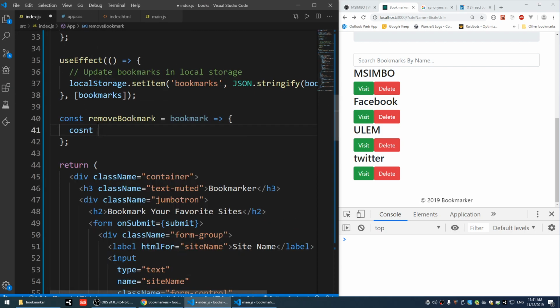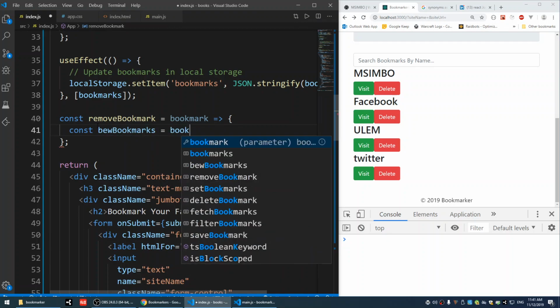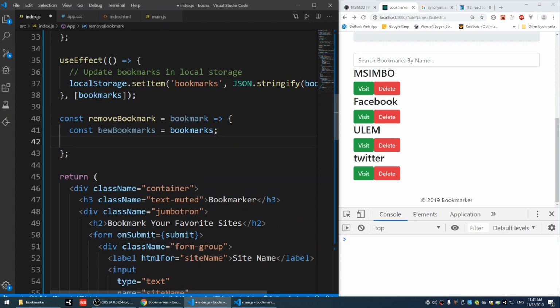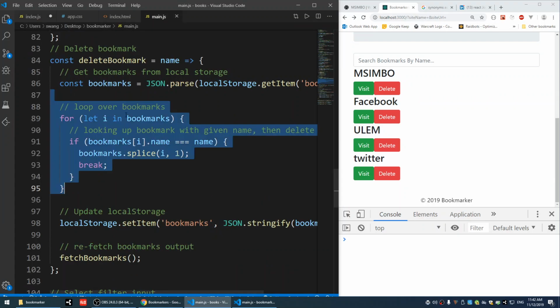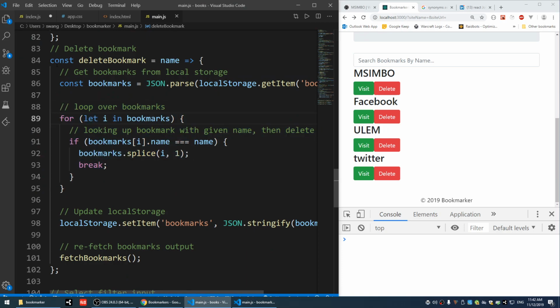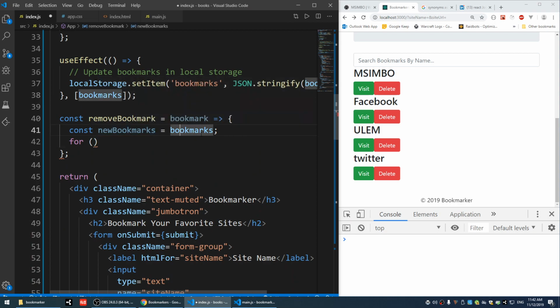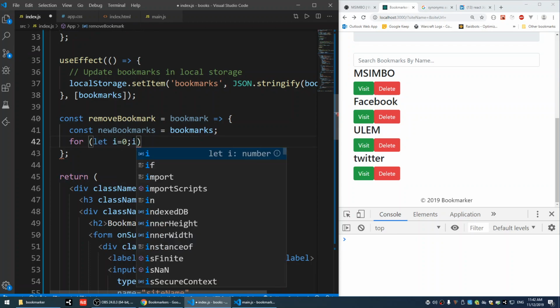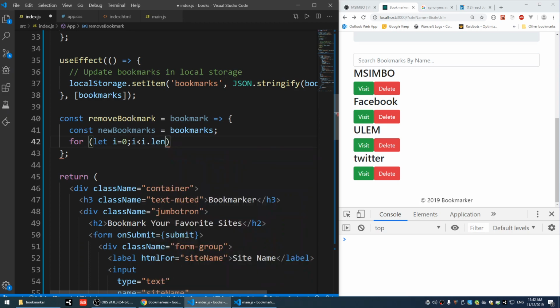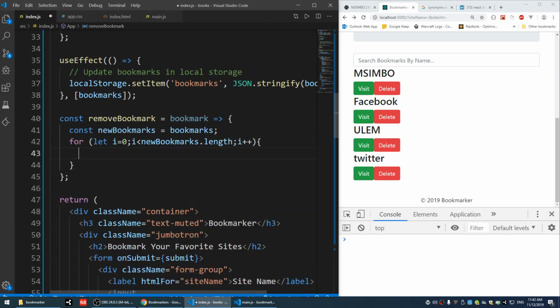So const newBookmarks is equal to the old bookmarks, right? And for this new bookmarks, it's the same line here, exactly the same thing. Because we are not allowed to directly change the value inside it, we're going to create a new variable. For let i equal to 0, i smaller than newBookmarks length, i plus plus, and we'll do the same thing here.